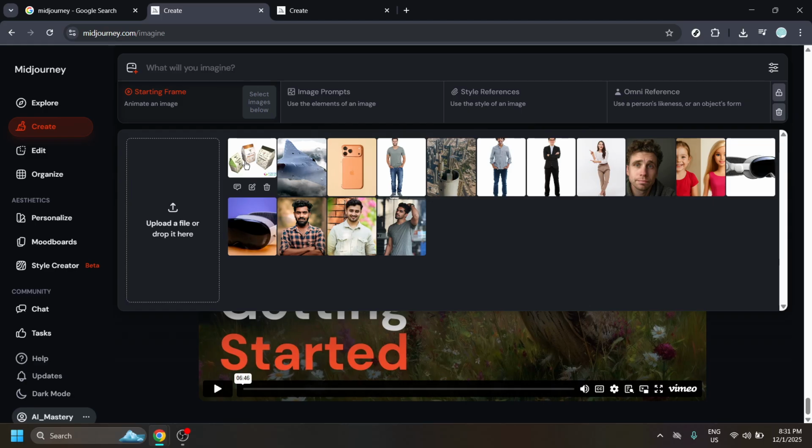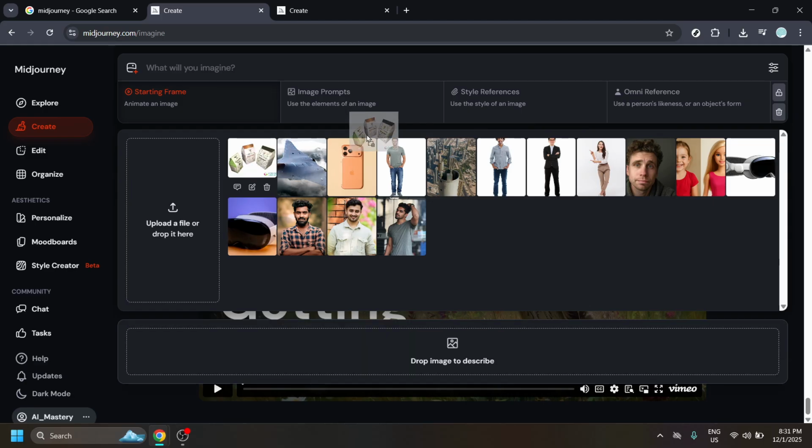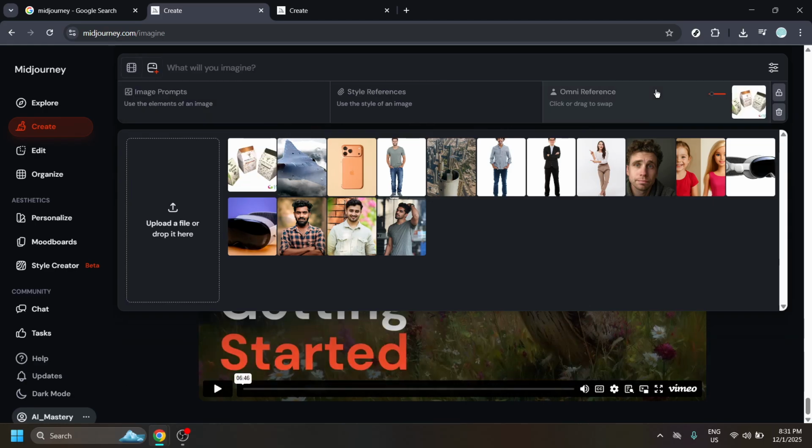Now drag and drop your chosen image into the upload area. You should see a thumbnail preview when it's successfully added. If the file is large, give it a moment to process. This visual anchor improves consistency and often speeds up getting to a usable design.